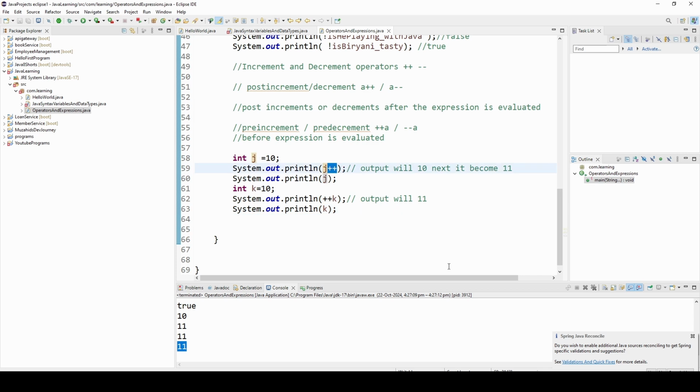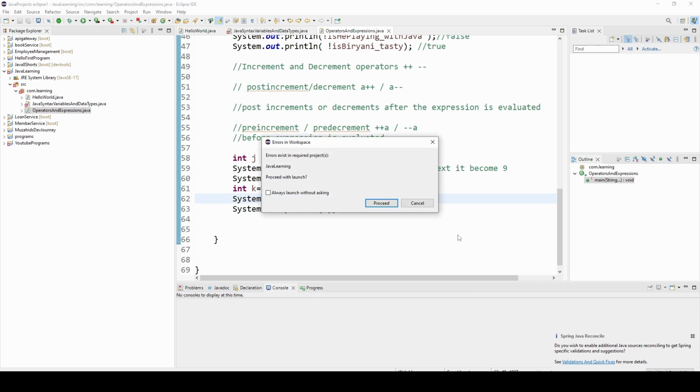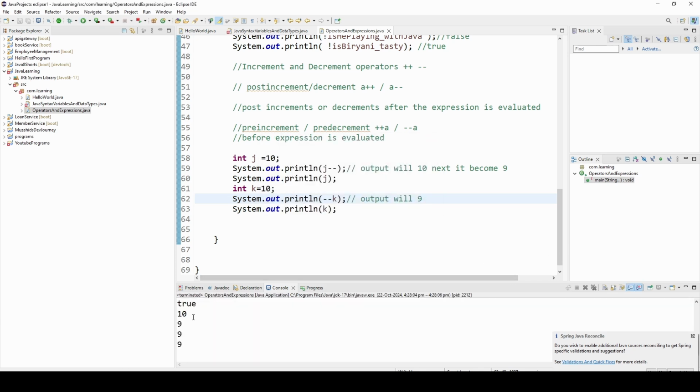Next, minus minus. First it will be 10. After evaluation, it becomes 9. With pre-decrement, minus minus, before evaluation it becomes 9. Let's see. 9. Okay, that is the use of post increment, post decrement and pre-increment, pre-decrement operators.